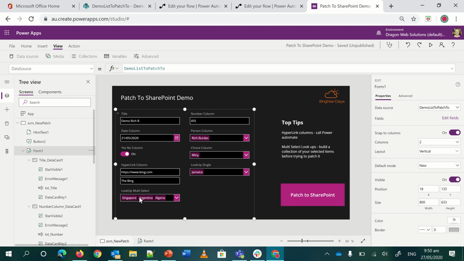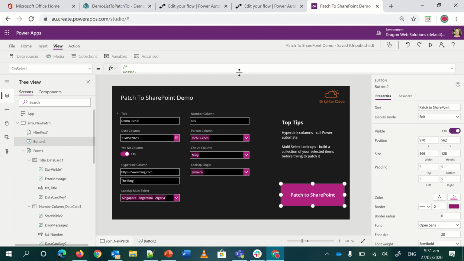And then for multi-select lookups, what we need to do there is build a collection. So Audrey Gordon's got a clip on this as well. So this is the same process. Basically collect all of the information that you have in your choices and then put them into a format that you can then patch directly into SharePoint. All right, so let's jump into the OnSelect.